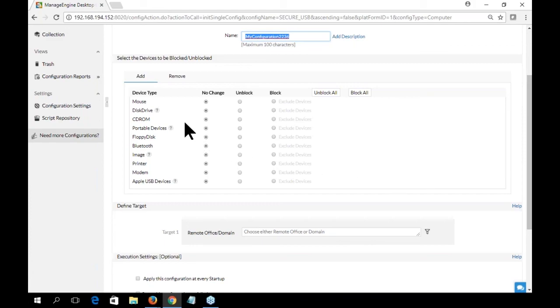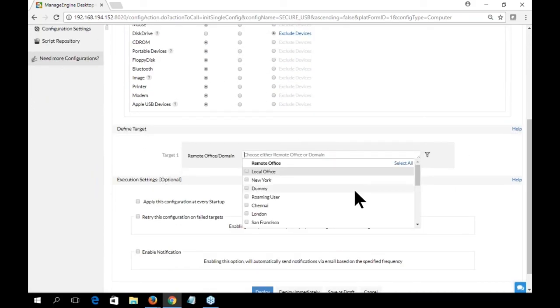For example, it's going to be a disk drive. We have a lot of device types like mouse, CD-ROM, and portable devices, which comprise all your mobile phones, digital cameras, portable media players, and imaging devices like cameras and scanners. Likewise, you have a lot of things. Now our requirement is to block this for specific machines. I'm having an ISO audit in which one of the audit requirements is to block unauthorized access to the disk drives. So I'm choosing this disk drive and selecting all of my domain.